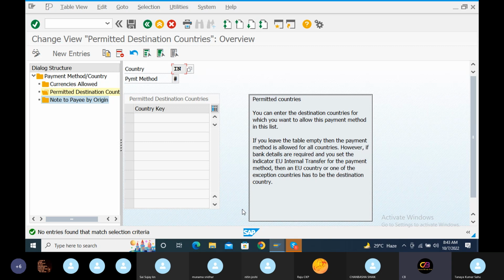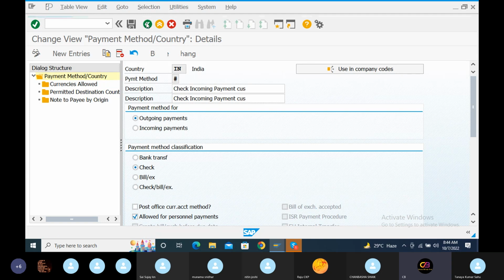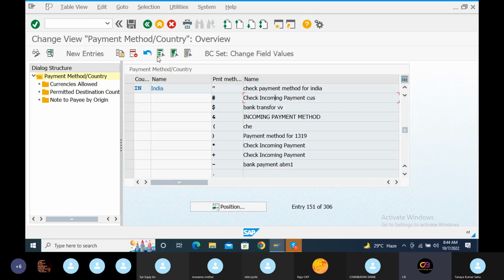There will be separate sessions for IDOC and DME. For the time being, just understand that not to pay by origin is only for the IDOC case, or only for the DME case. Okay, just keep it in mind. That's it. Like that, just go back and you can create multiple payment methods, not only check. You can use these already existing payment methods for your purpose.